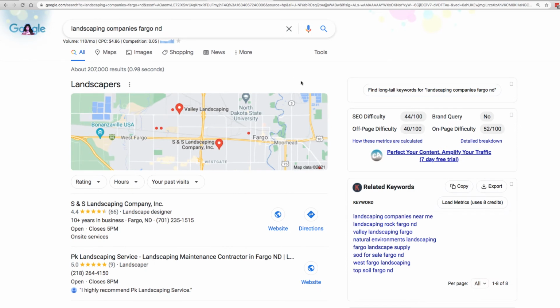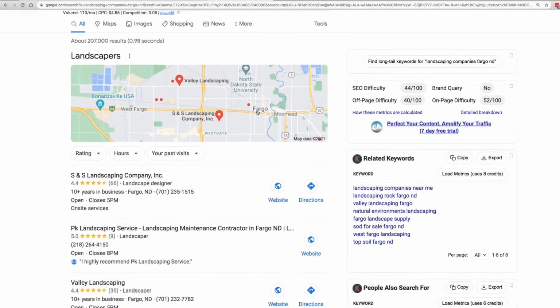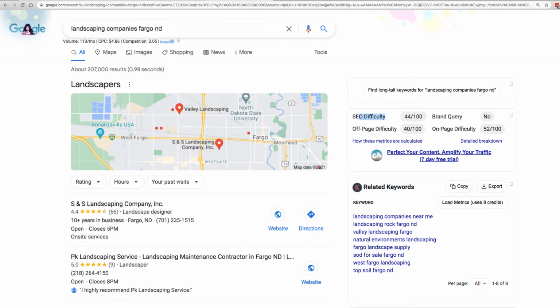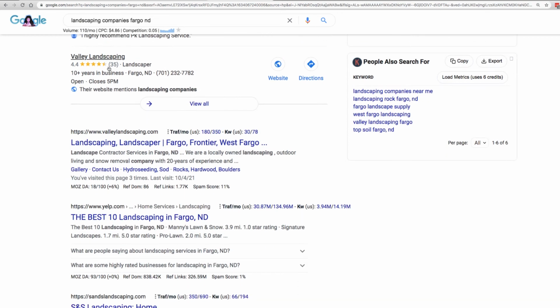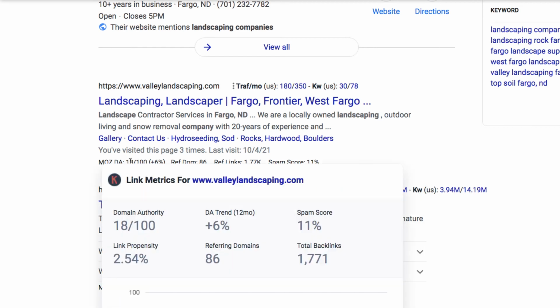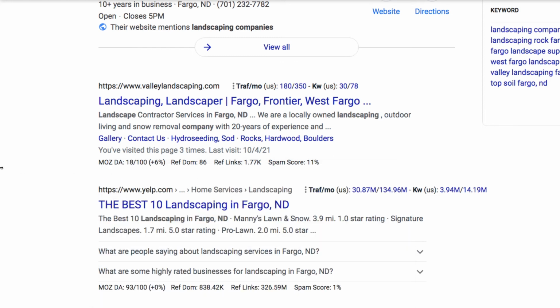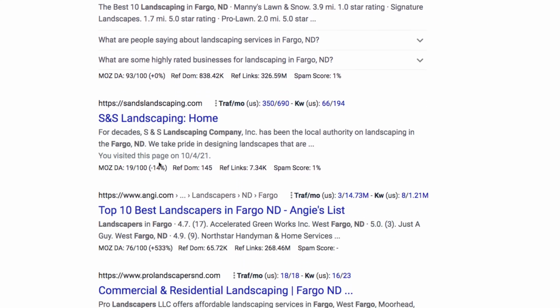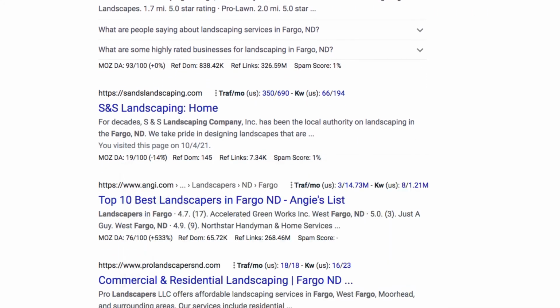But what this does is this will actually give me some SEO difficulty metrics, as you can see here. So this has a 44. And it'll also give me metrics on my competition. So Valley Landscaping is probably one of the biggest competitors. They've got a Moz DA of 18. What else? 1700 backlinks, 86 referring domains. All right. Then we've got SNS Landscaping, 19 domain authority.